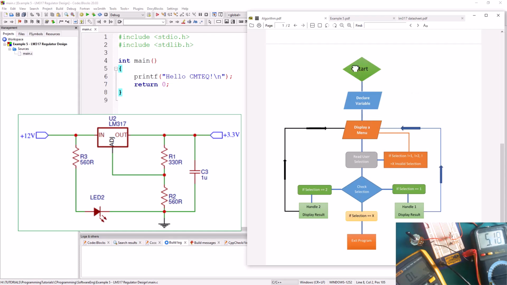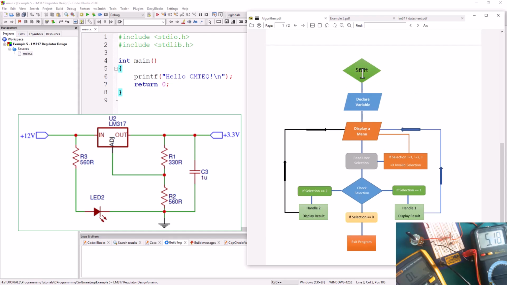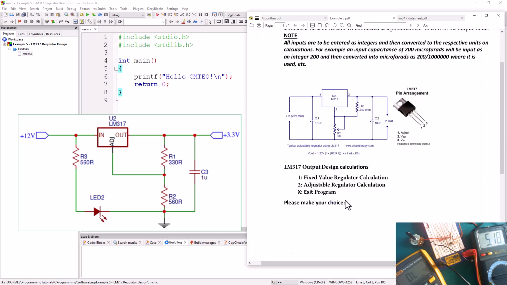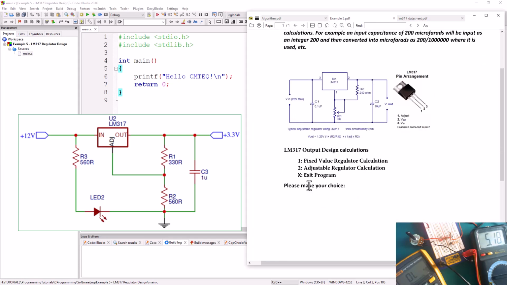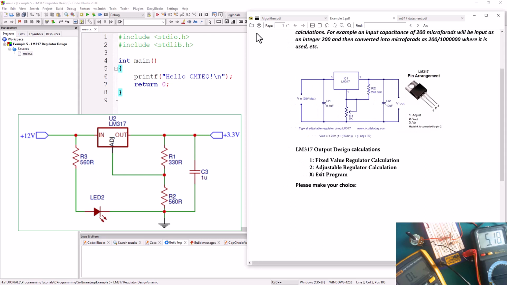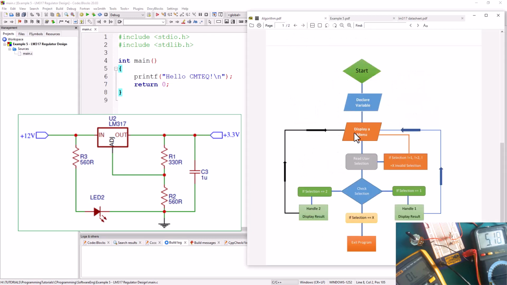So first the program will start. This is the start of the program, and when I start my program, obviously the program must load all the preprocessors, the variable declarations, then all of the things that I'm going to be using in my code. And then the next thing I need to do is display a menu. We need this menu here, 1, 2, and X. X is for exit program. So we're going to display that menu.